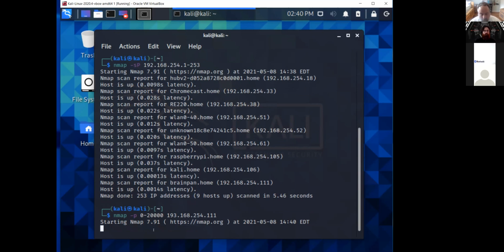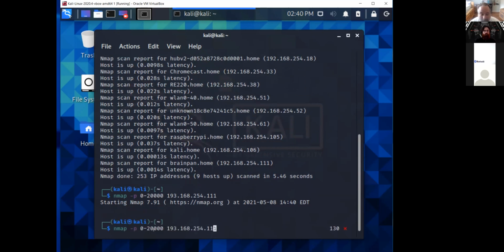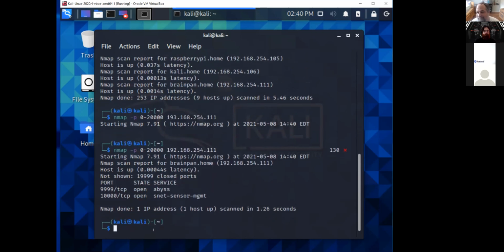Oh, it helps if you put the right IP address. There's nothing on the 193. Okay. So in scanning it, I found two open ports, 9999, and it says the service is named Abyss, and 10,000, which is SNet sensor management. All right.